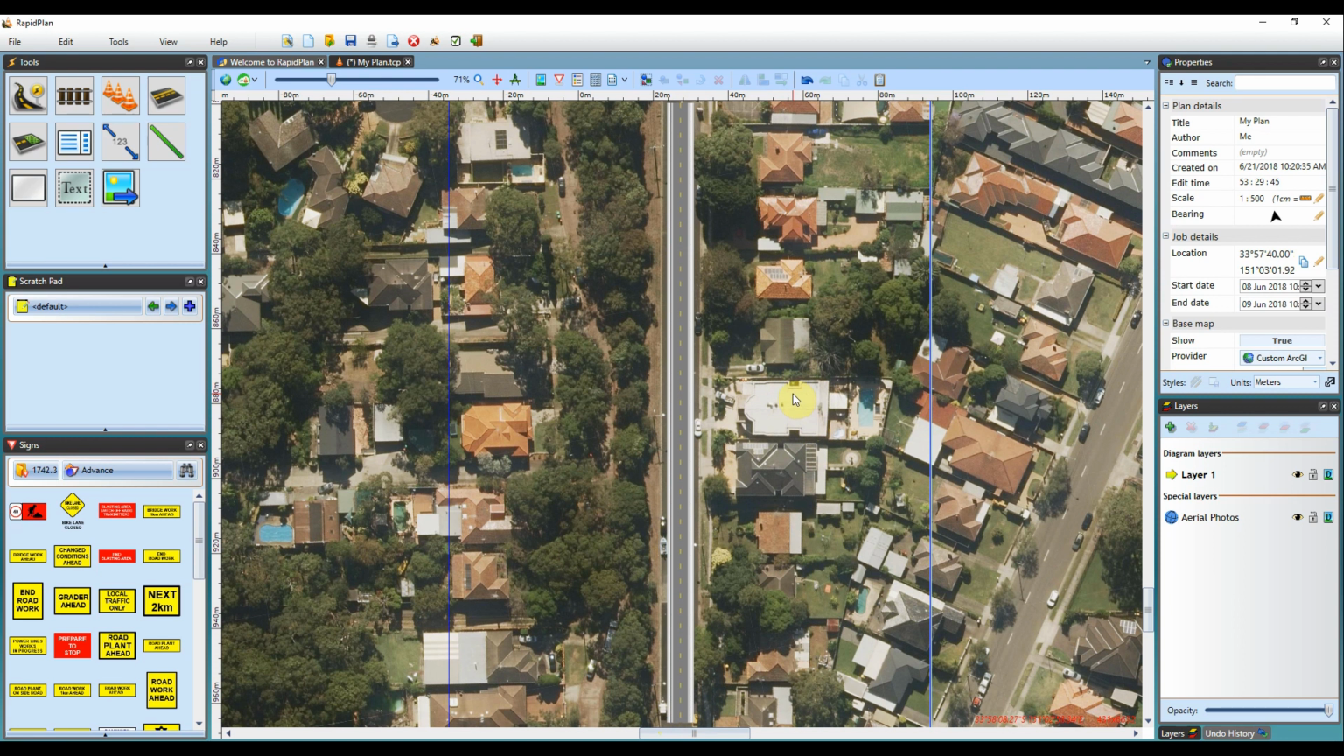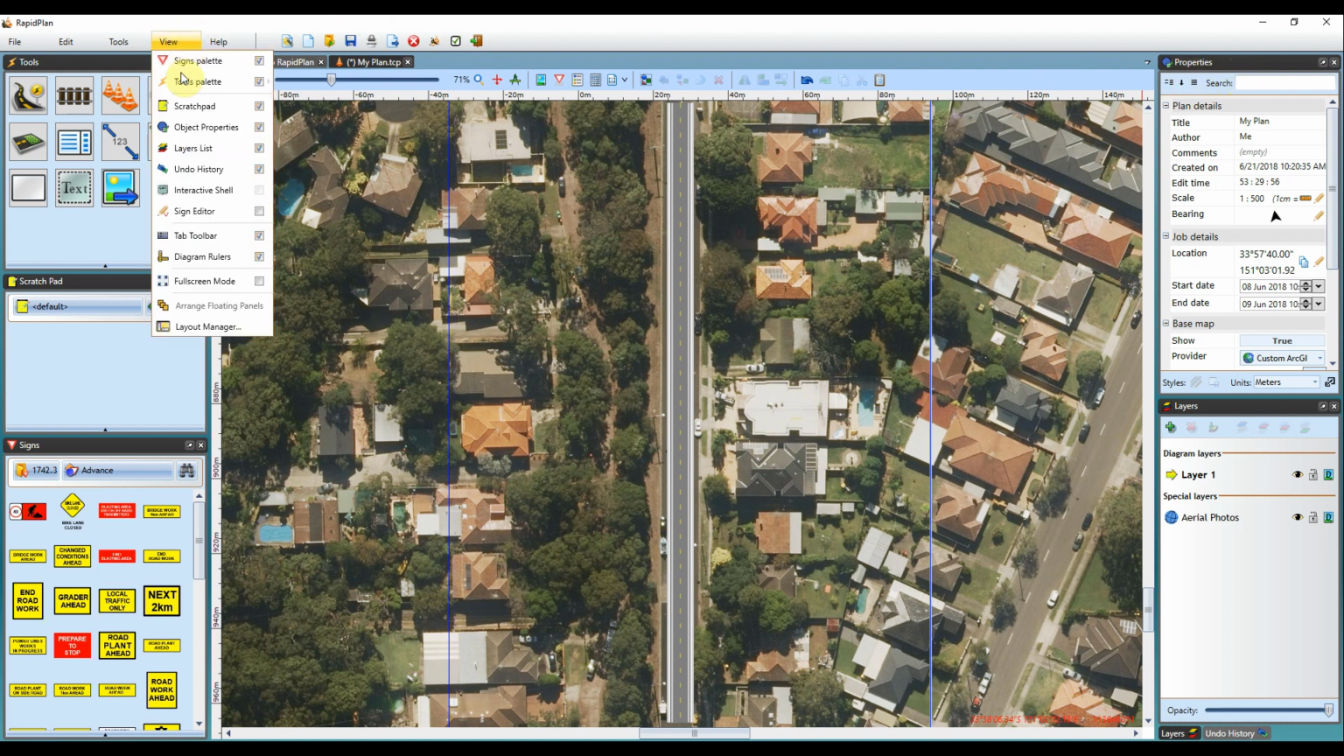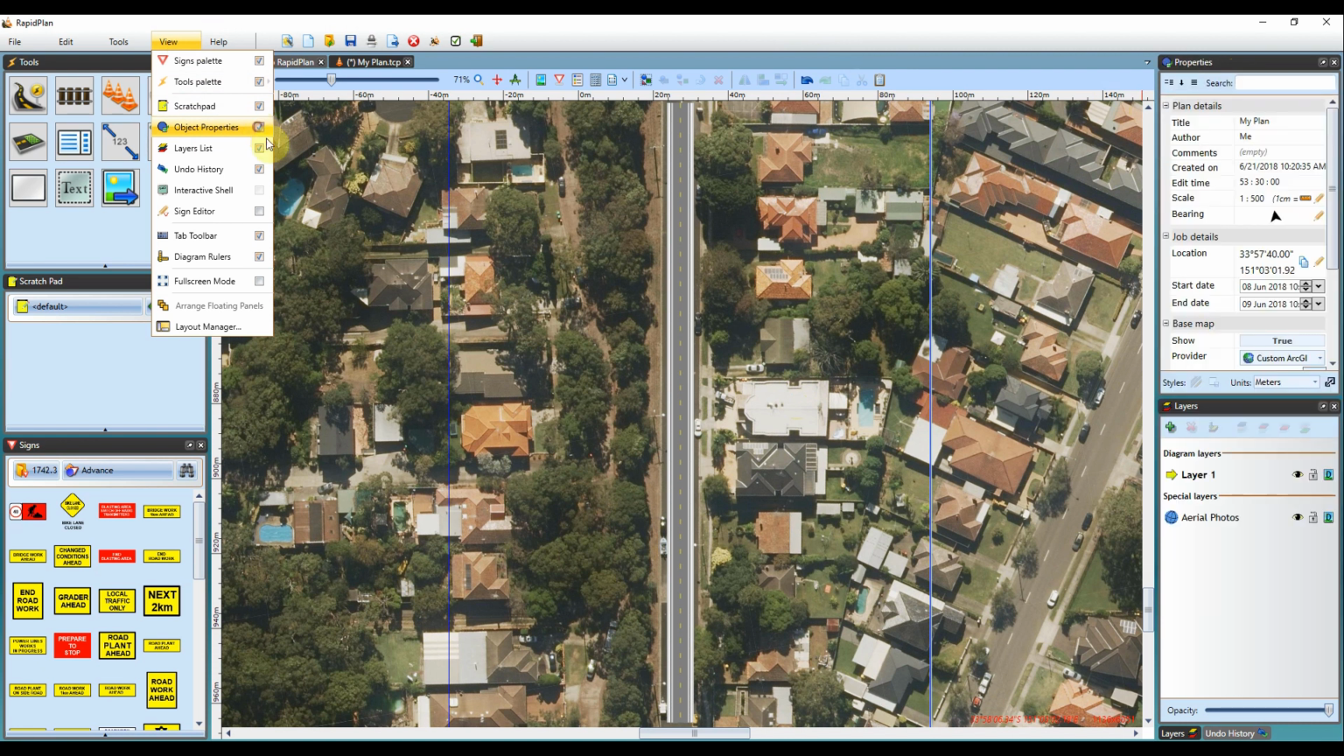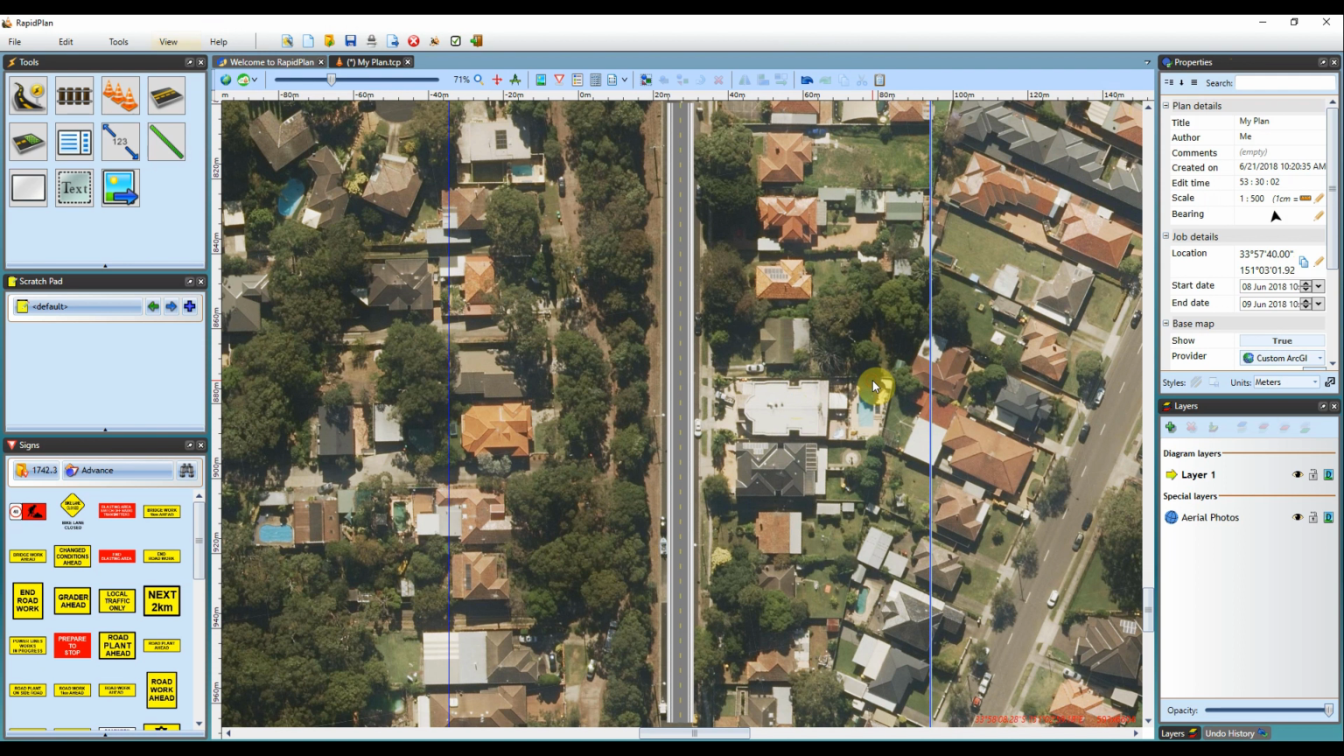Any of the objects you draw, be it a road, sign, shape, or a distance marker, they all use the properties palette here. If the properties palette is not visible on your work area, go up to View and select Object Properties. The details in the properties will change depending on the tool you are using or what you have selected on the canvas area.